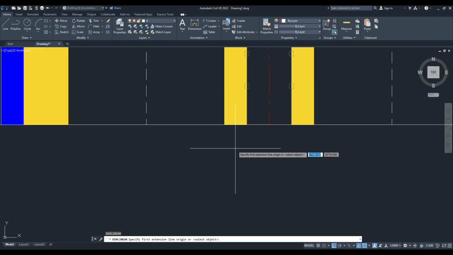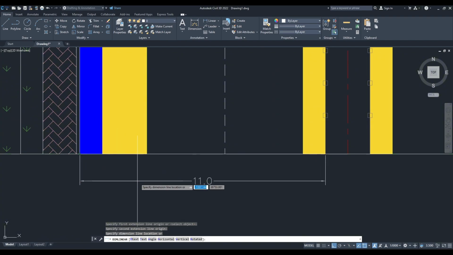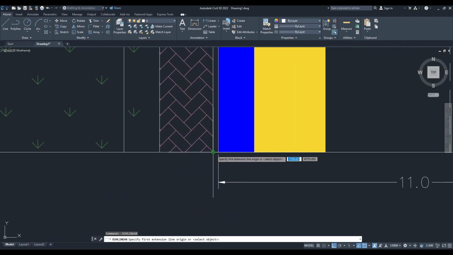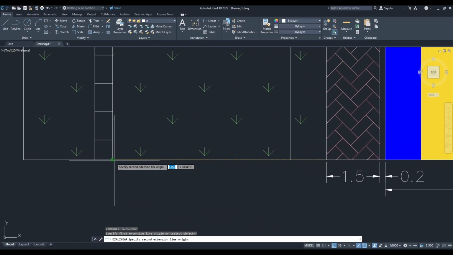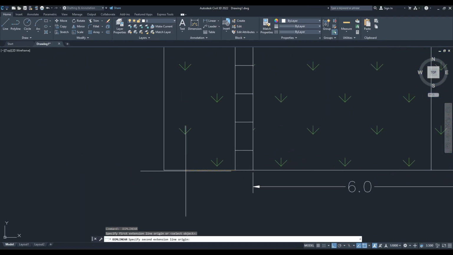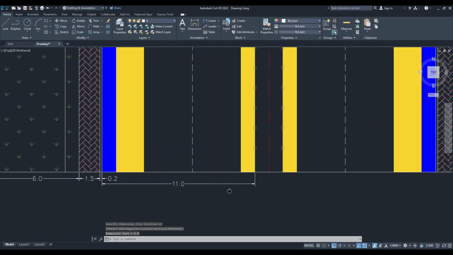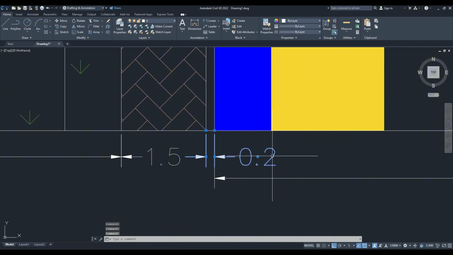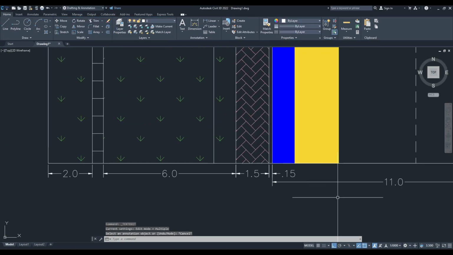For that, dimension linear from here to here, it's 11. This was 0.15. I will fix it. OK. And the slope was 5 plus 1 meter rounding, 6, and OK. And now let me fix this. Select this, double click and 0.15 and OK.